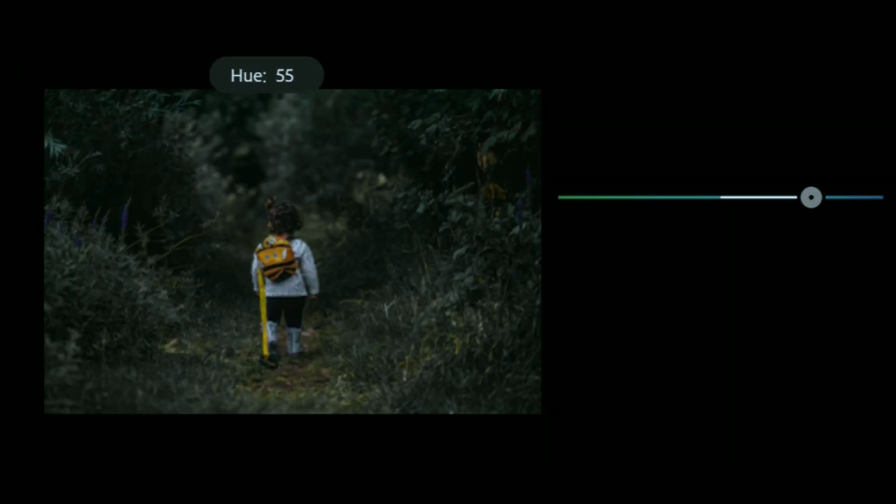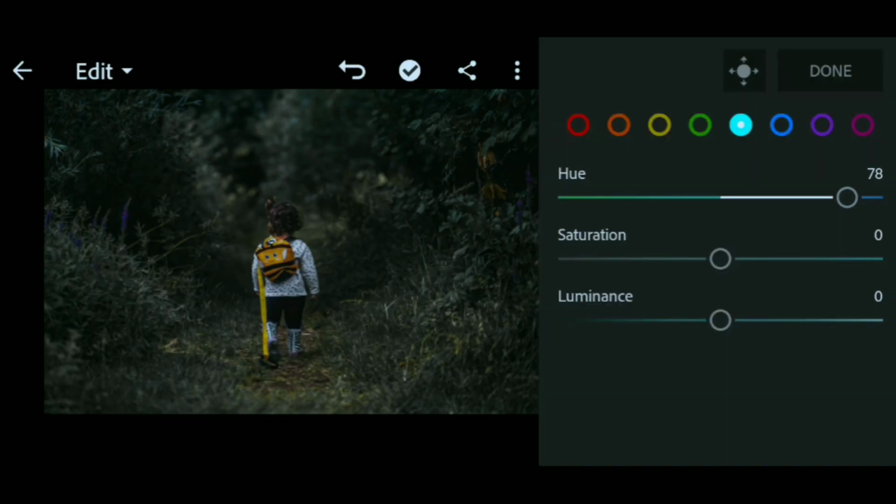Then select light blue and increase hue to 78. Remain the saturation and luminance as it is. Now select purple and increase hue to +2. The part of color grading is now finished.